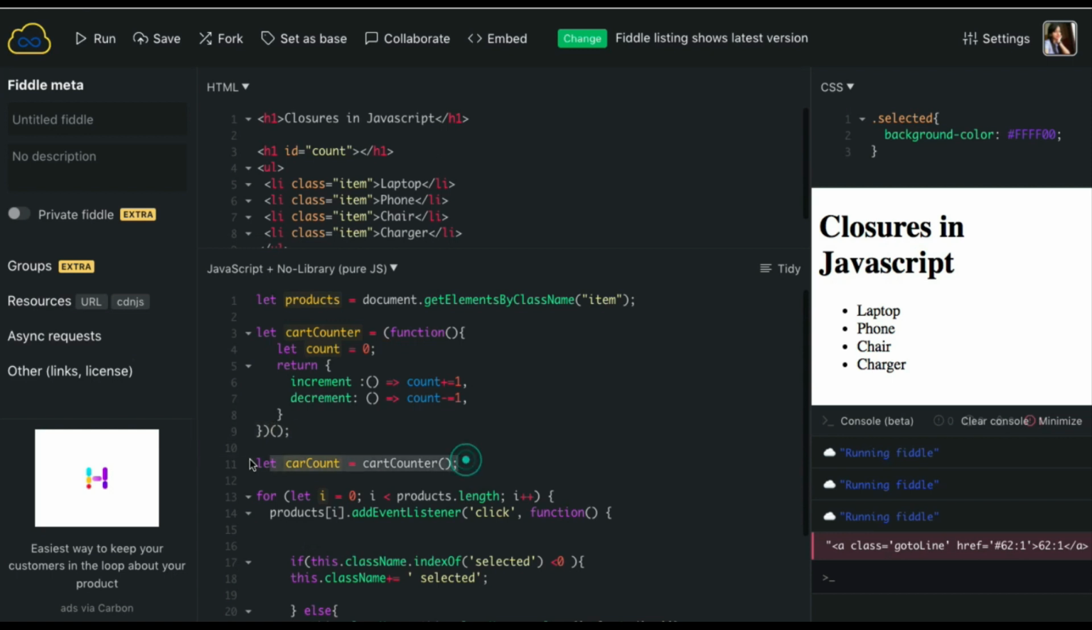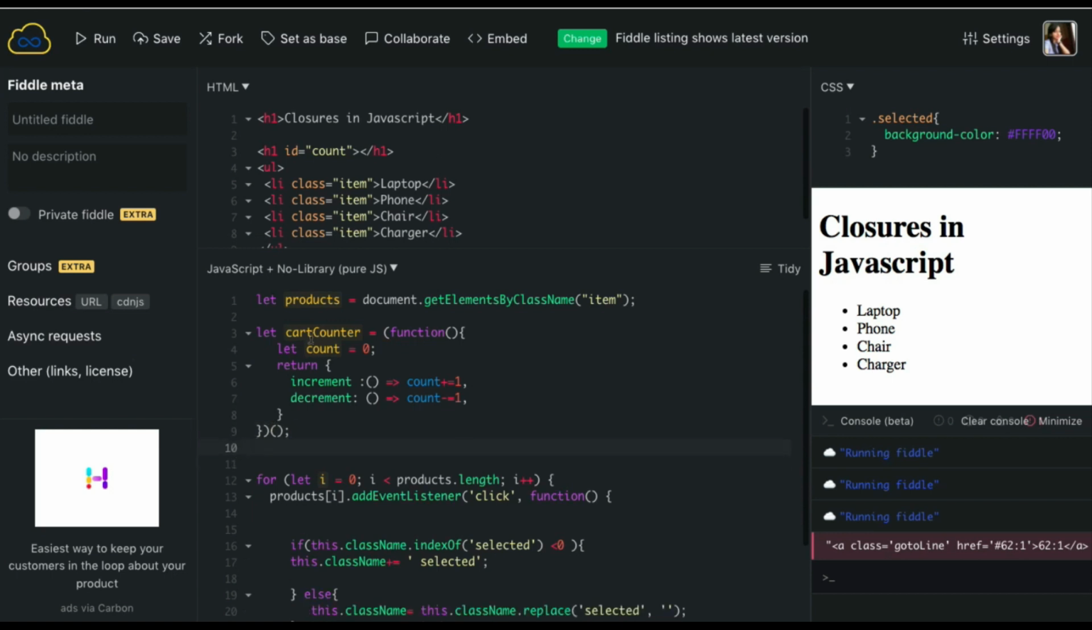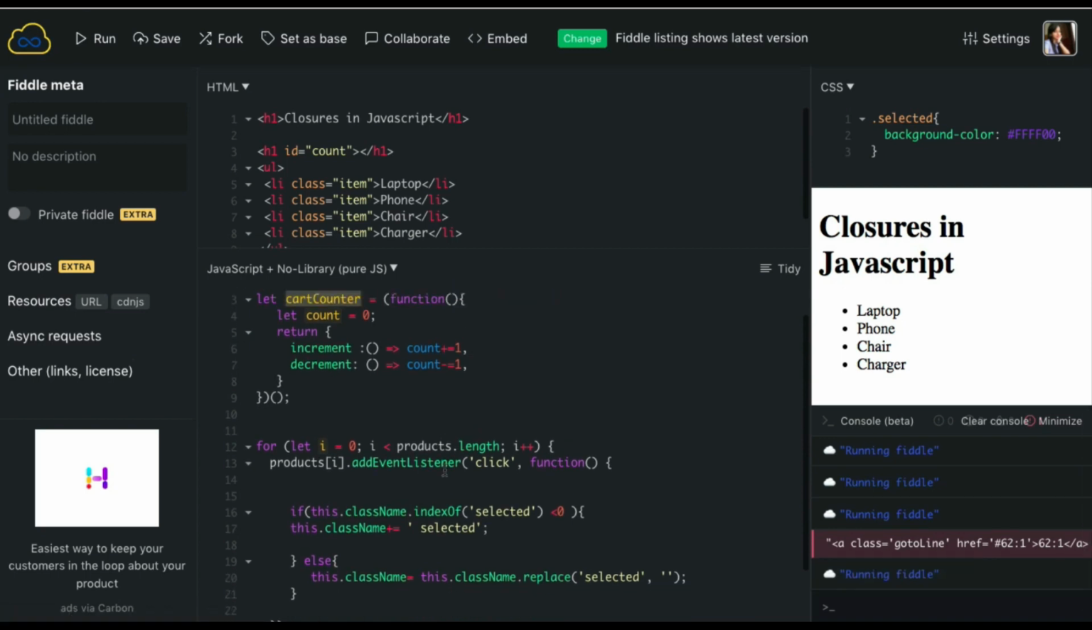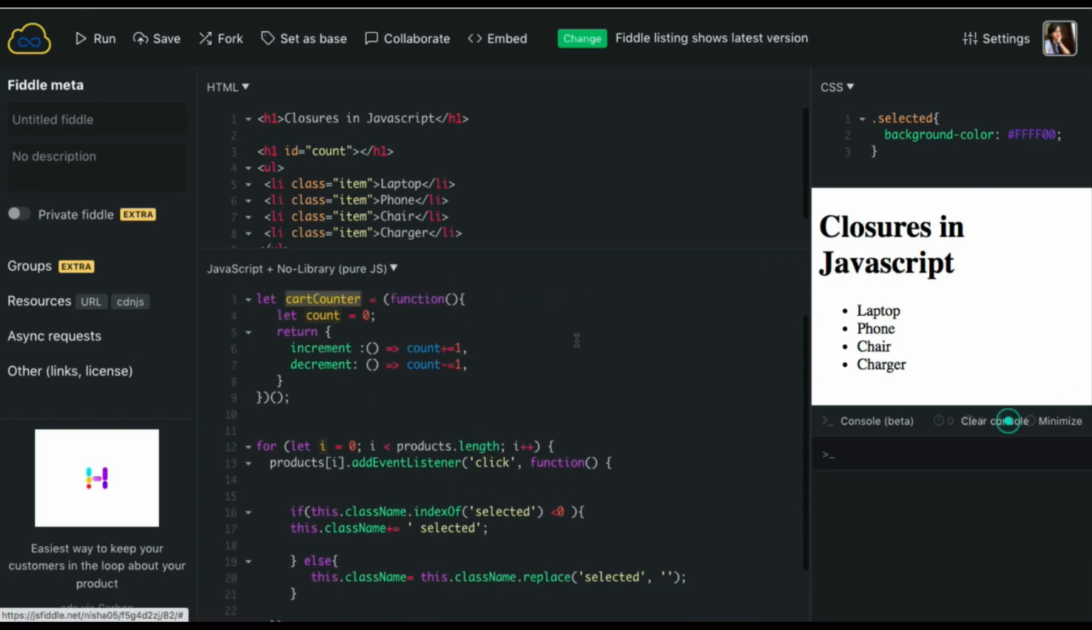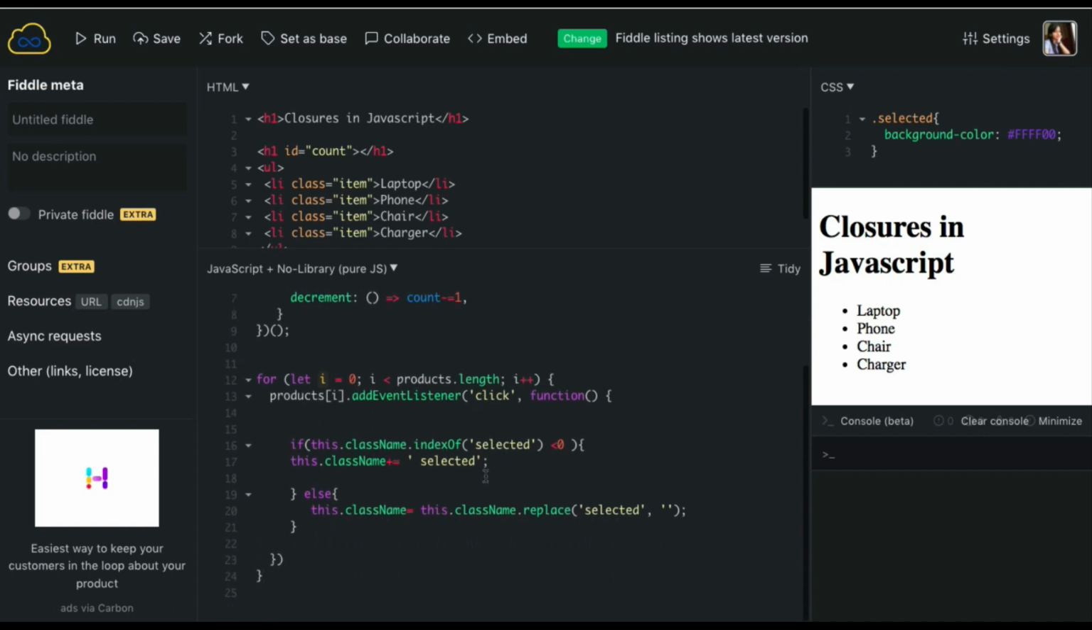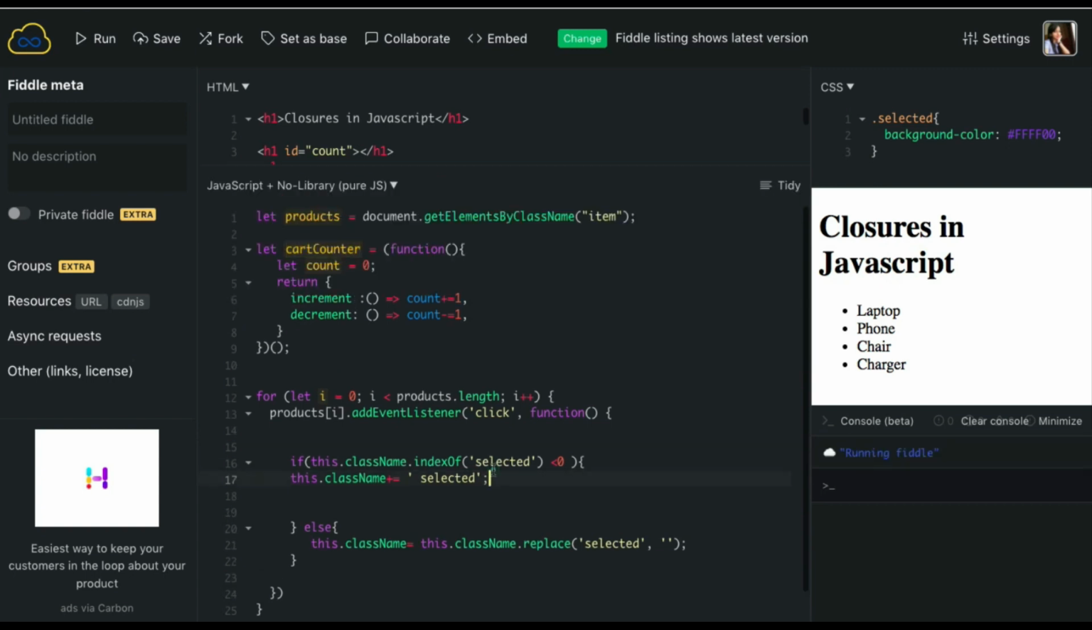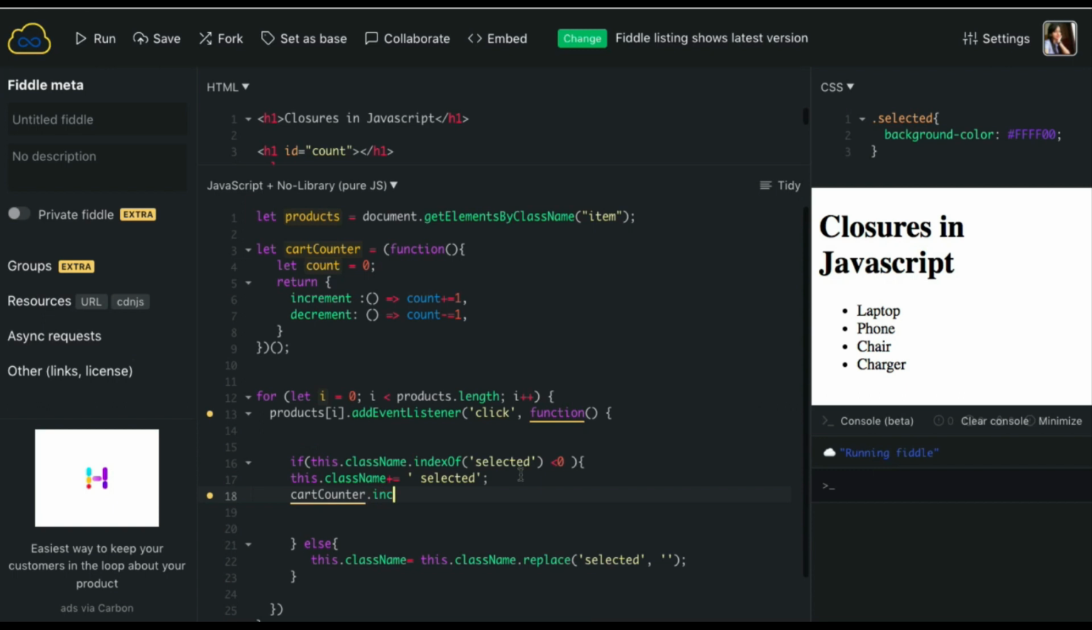Now you don't need to do this one. You can simply use this cart counter. Now where exactly you need to call this cart counter? So the cart counter will be an object. So increment should be called when the selected property is applied. So here, inside this if block, you need to use this cart counter dot increment function, and when this statement is false, here you need to say cart counter decrement because we are decrementing it.